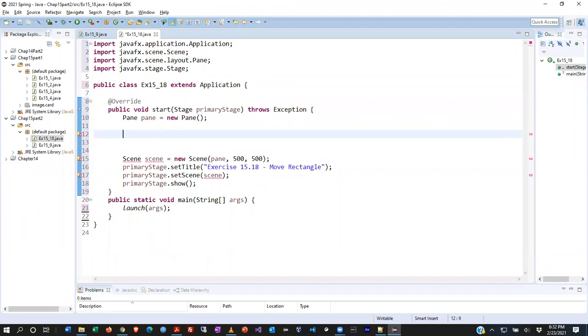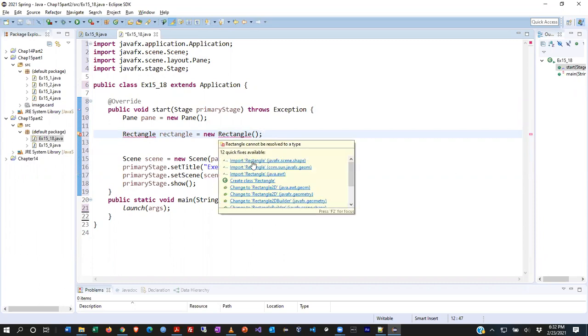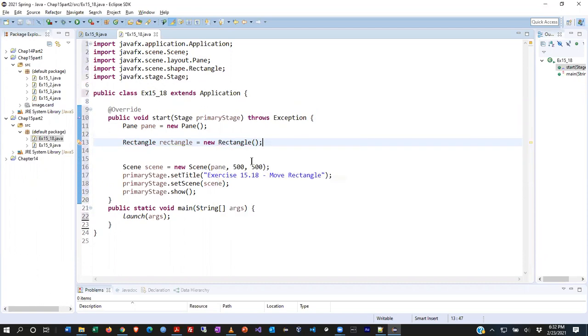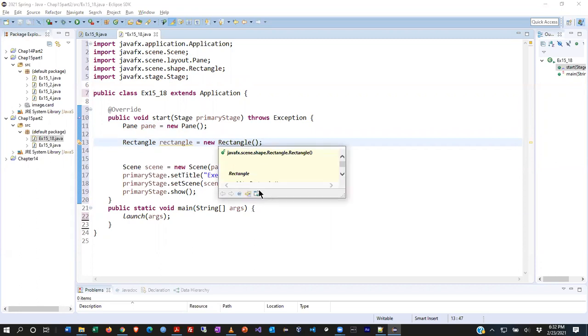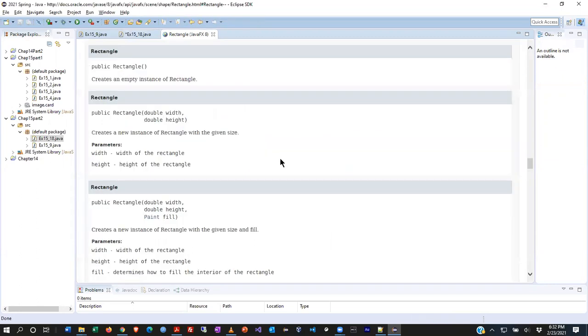And I did the wrong thing here. And we need the rectangle class. And I'm just going to call it rectangle lowercase just to make it easy. And we will make a new one of type rectangle. And then we will need some parameters. Once again, let's add the class first. Let's hover and add a JavaFX Rectangle class. Then let's come back and hover again. And this time let's F2 and get to the Javadoc and take a look at our possible parameters.